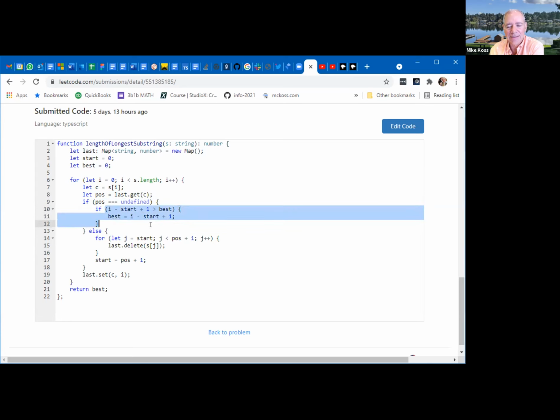This is kind of like updating the max. If the new length of the string, and I didn't put it in a separate variable, is better than my best I've seen so far, then just update it to be that new length. And then this is the case where I'm actually getting rid of stuff.